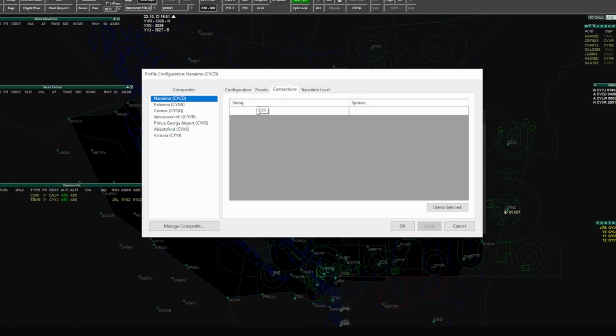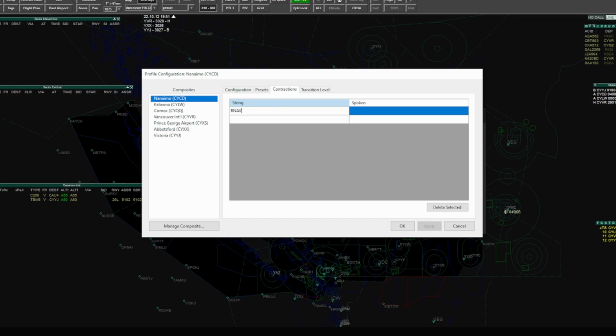So there are certain quirks with vATIS that you have to maybe change up. So things like RNAV, for example, if you just type RNAV into your approach type, it'll actually say area navigation. So we don't want that. What we'll do here is we'll type in RNAV and come over to spoken and type RNAV. So basically this says take this string RNAV and pronounce it like this, RNAV, instead of area navigation. So that's what we want.